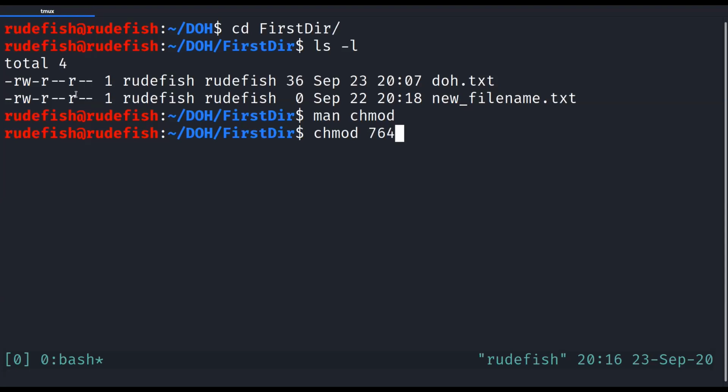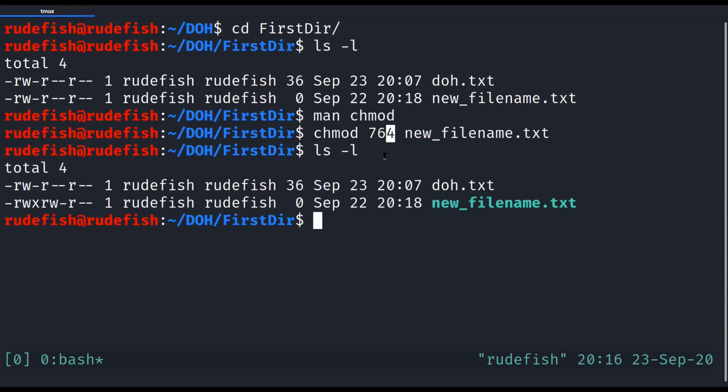So if we do chmod 764, which stands for the user should have read write execute, the group should have read write, and everyone should have just read, and we'll give it the file name. Let's change the mode of new file. Now if we do ls again, we can see that we have read write execute for the user, read write for the group, and just read for everyone else. So that's one way we can change the permission of the file.